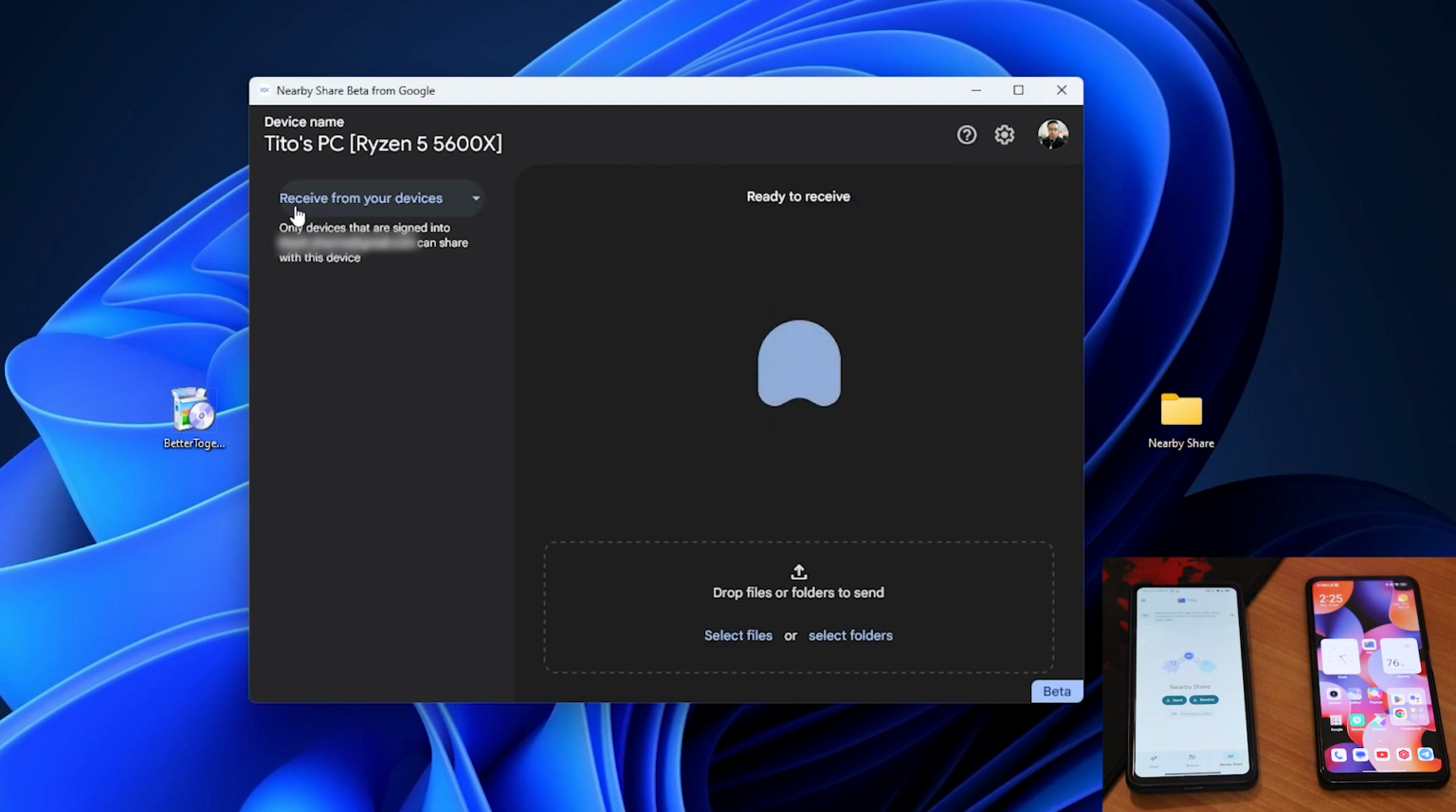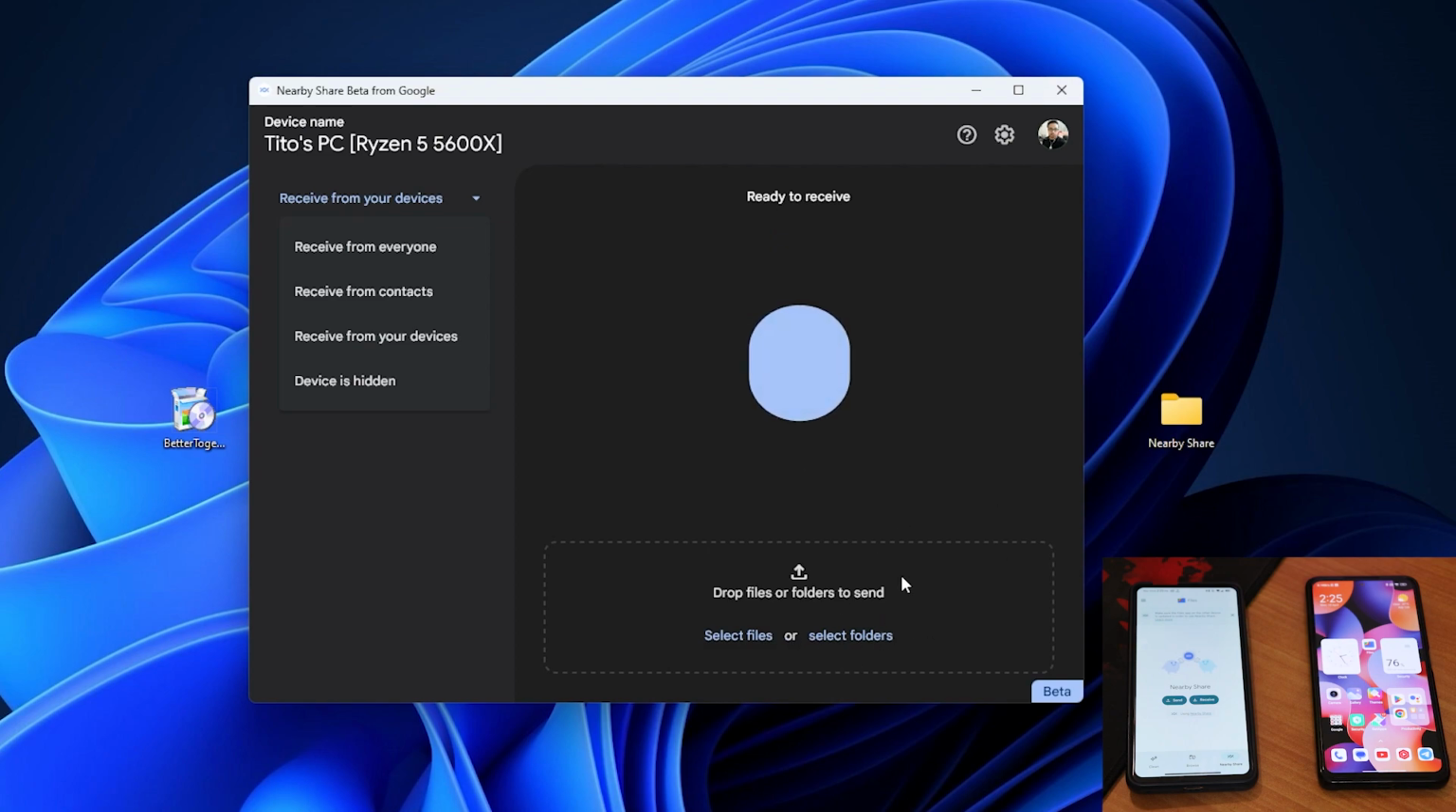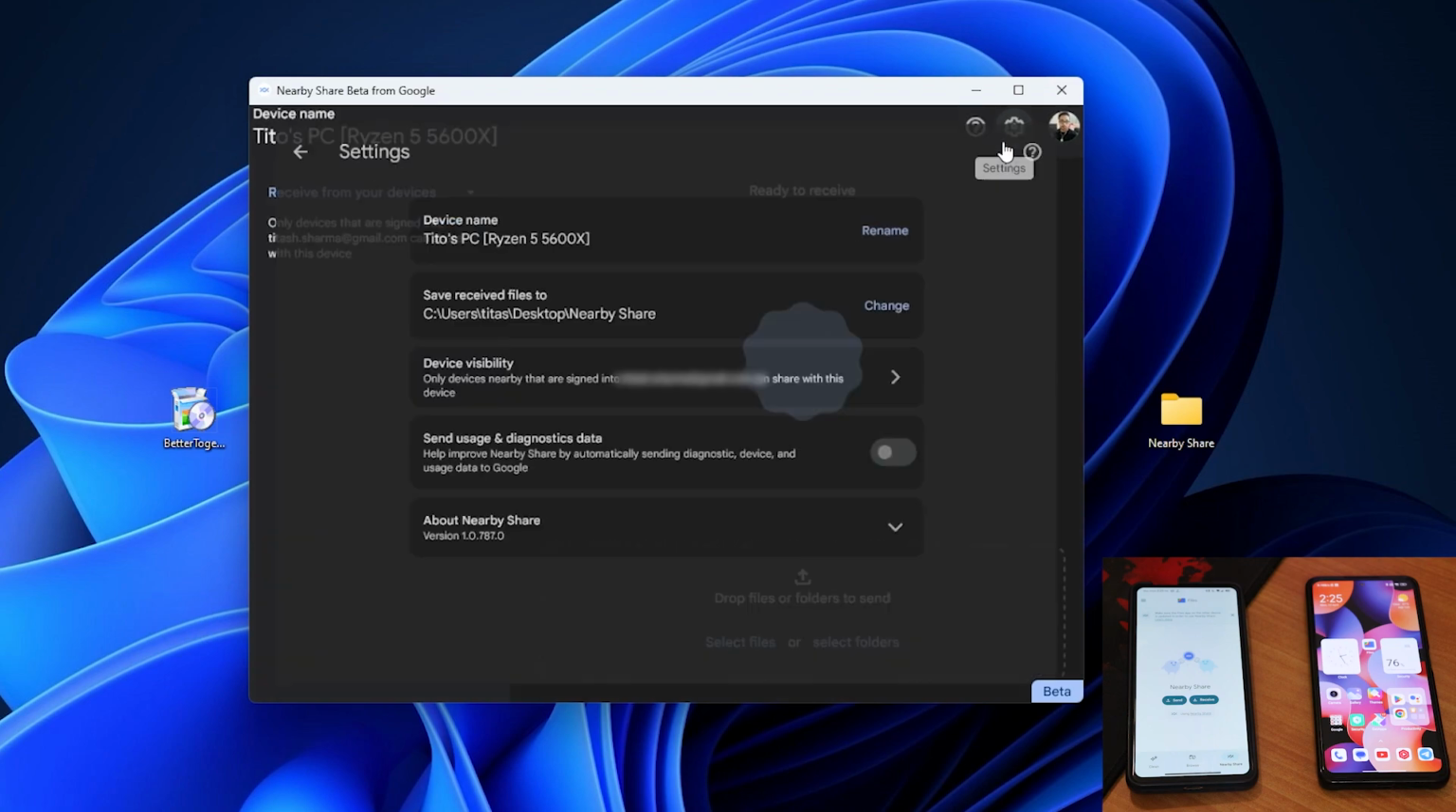Here it will show you the settings, which say receive from your devices. You can change it to receive from everyone, receive from contacts, or receive from your devices. I use this particular option. Or if you don't want to use Nearby Share for the time being, you can set it to device is hidden. There is also the select file or select folder option to quickly send from the PC to your phone.